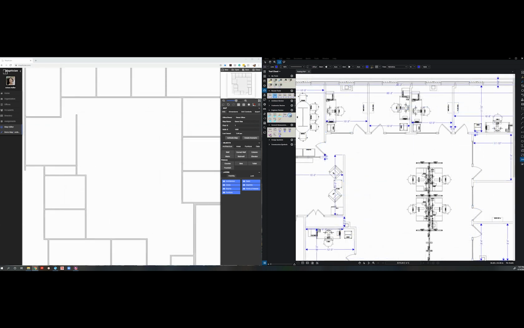Now that we've completed the basic walls, let's go through and add the doorways, desks, and pieces of furniture to the floor plan. I'll be starting first with doors.